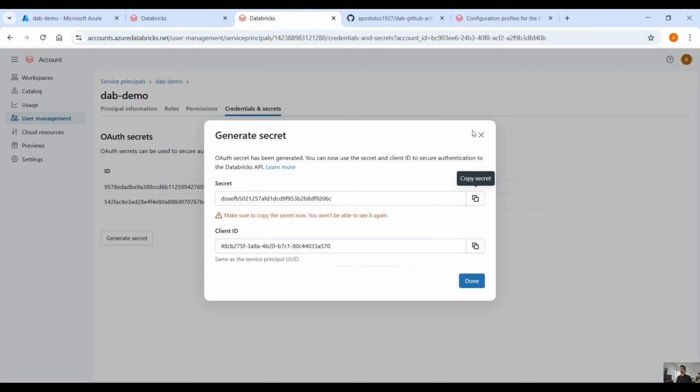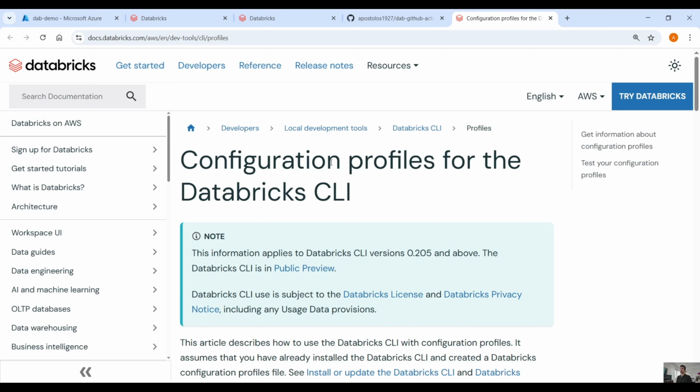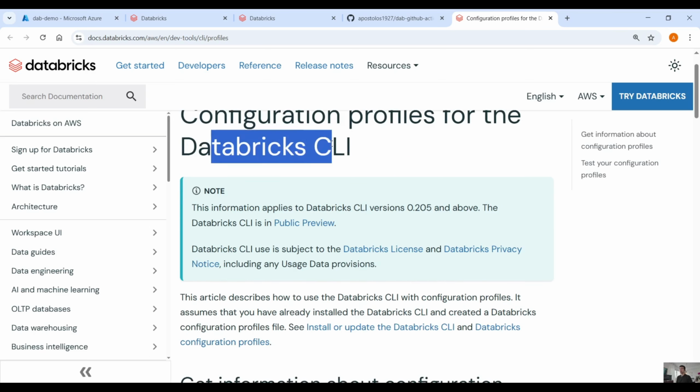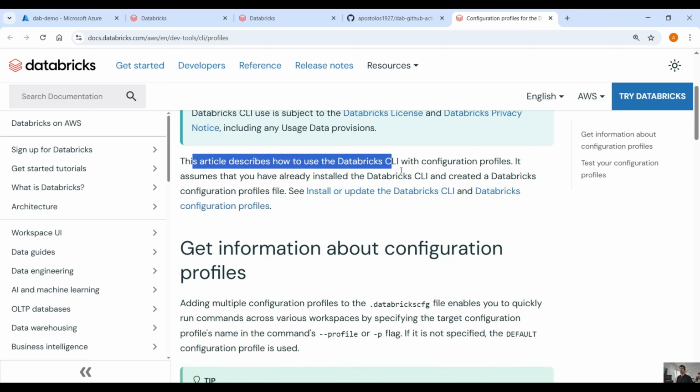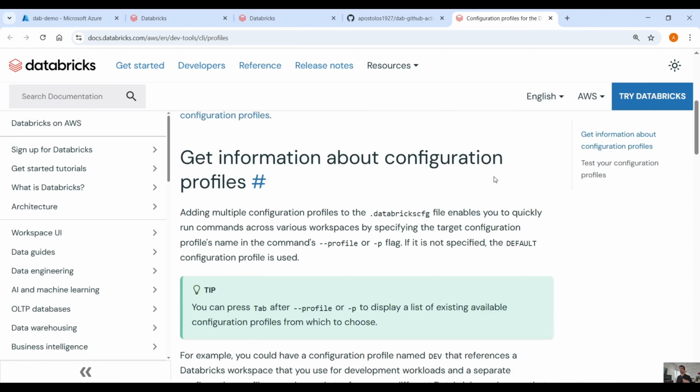The next thing is to actually perform this authentication, and in order to do that you need to configure your Databricks profile for the Databricks CLI, because that will be done from VS Code or from your local environment. This is the article that describes how to use Databricks CLI with configuration profiles. We have done this in the past. So we have to add a profile here in the .databrickscfg file. So it's easy to run commands across various workspaces based on the configuration profile name.